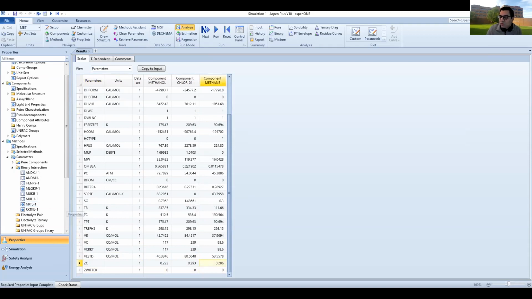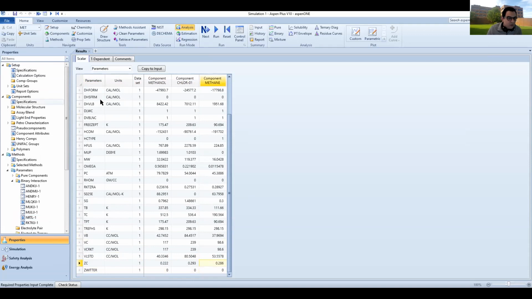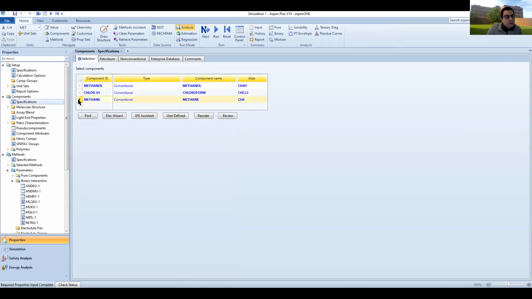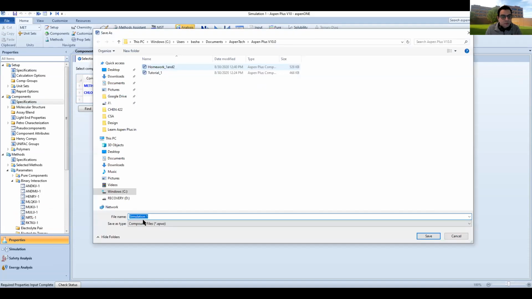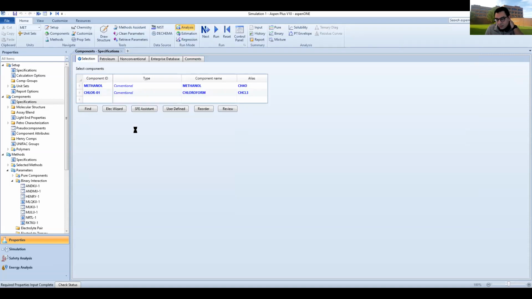Okay, moving on to part 3. Before moving on to part 3, I want to get rid of this methane. I just want to clean up my flowsheet here. So let me get rid of it. Let me save this process as well to avoid crashing on me or something. Let's call it tutorial number 2. There we go. Good.